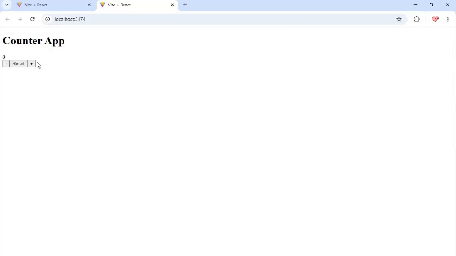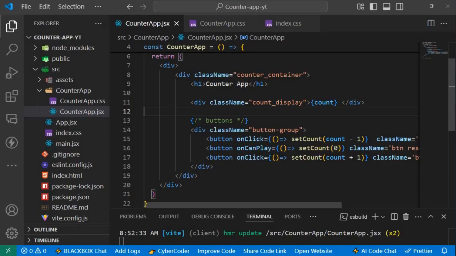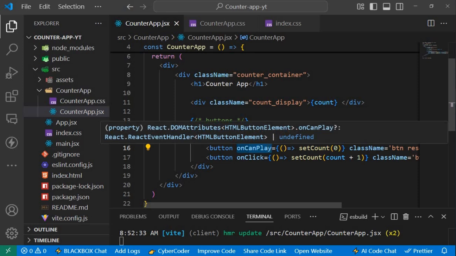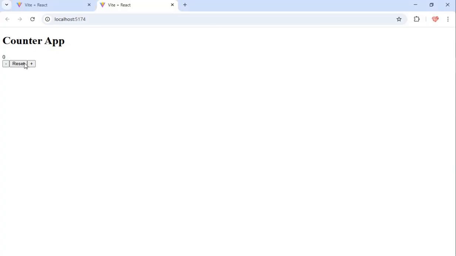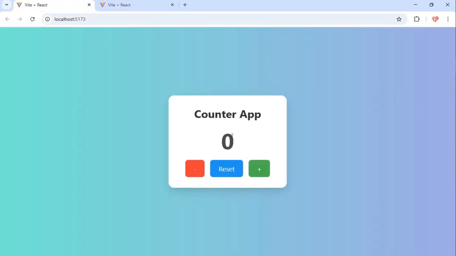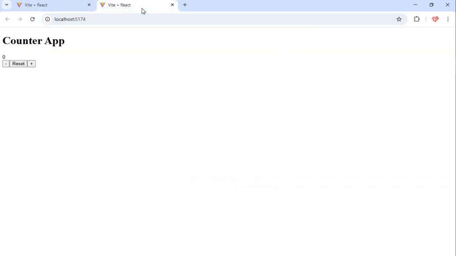Okay, so let's see this. Click, you can see there is a change. If I click on reset, we have a little problem because right here it is onPlay when it's supposed to be onClick. Now it's back, reset to 0. Increase, decrease, increase, decrease. So this is working perfectly well. Now we need to style it and make it look this beautiful.